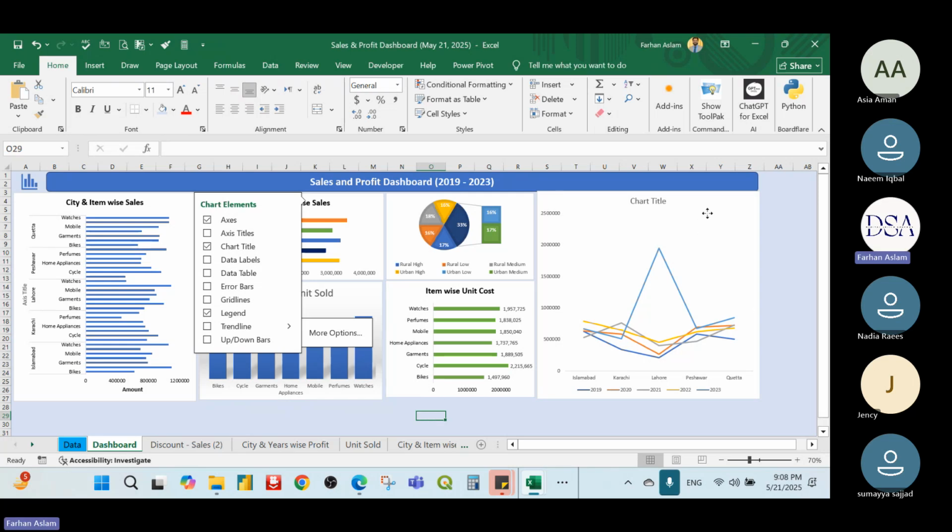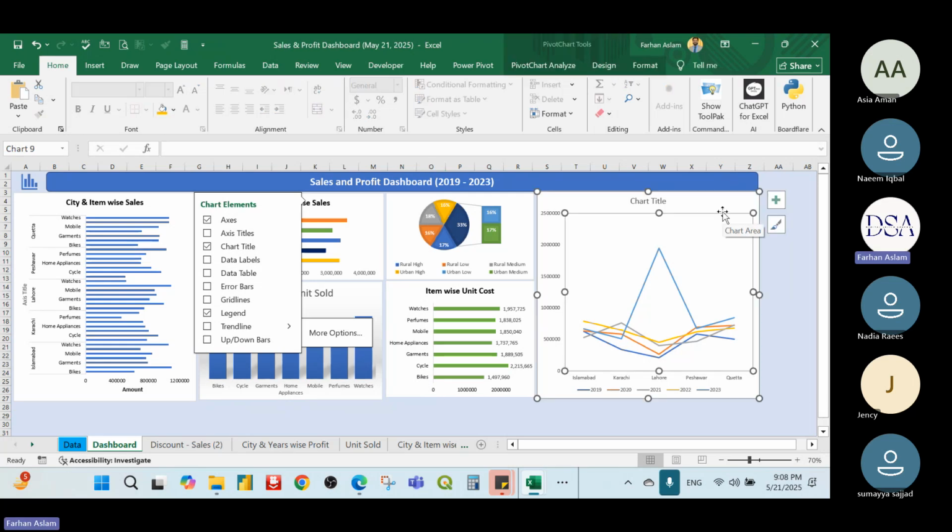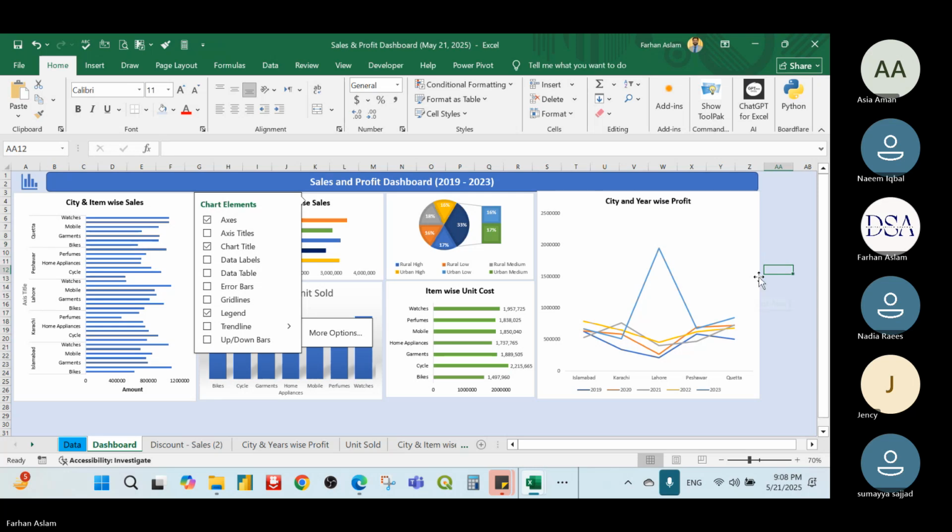The last one, line graph, which is in a big shape. You can mention the title here. Actually, this was profit, I guess, city and year wise profit. So the line graph is there. All graphs are ready. Now, what next?